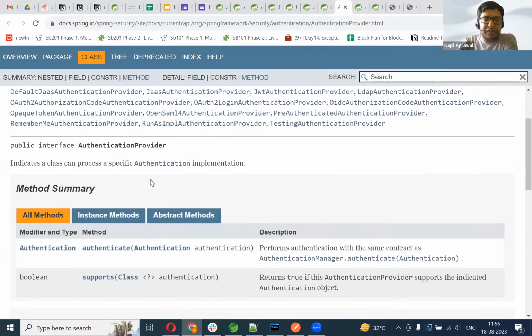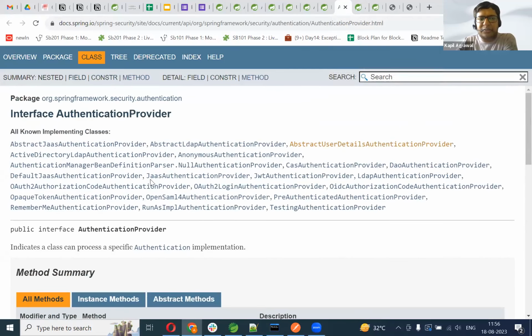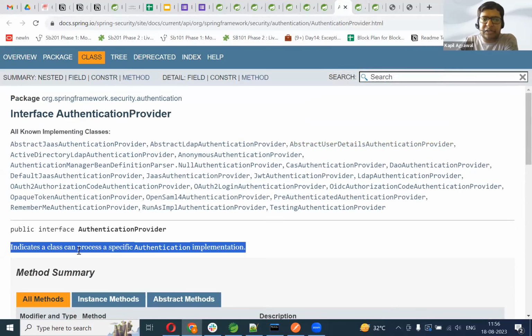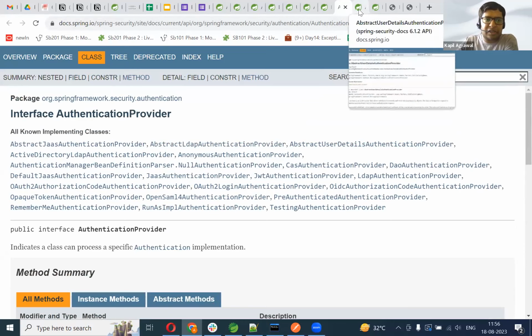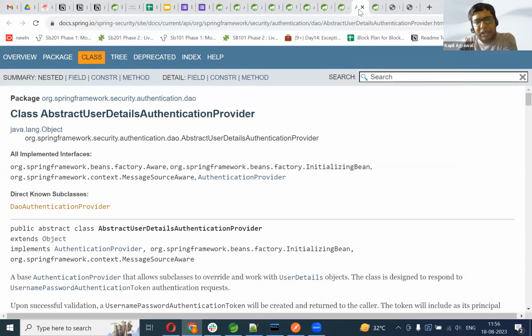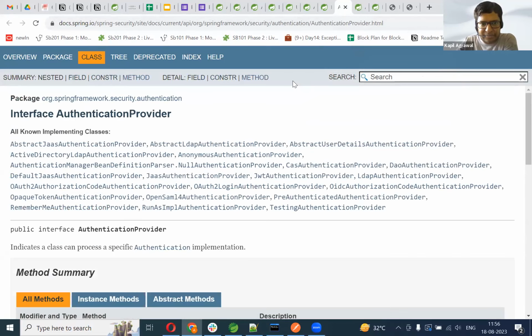What exactly is the authentication provider doing? It is an interface that actually processes the authentication implementation. Multiple implementations are available. One of them is called the DAO authentication provider. Apart from that, can you see there is one more implementation available, called the JWT authentication provider?